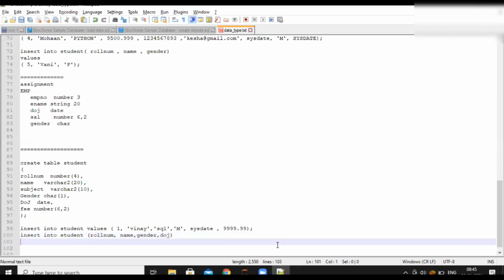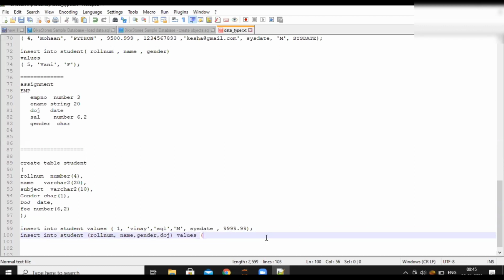Okay. Then correspondingly, I need to specify the values for each of them. Say true here. Then I say sysdate. This is another format to insert into the table. First is all columns in the same order in which the columns were created. Second one is selective columns. These are the 4 selected columns, and for them I need to insert these 4 values. So this is the one.